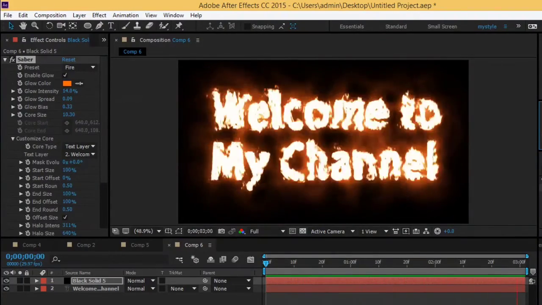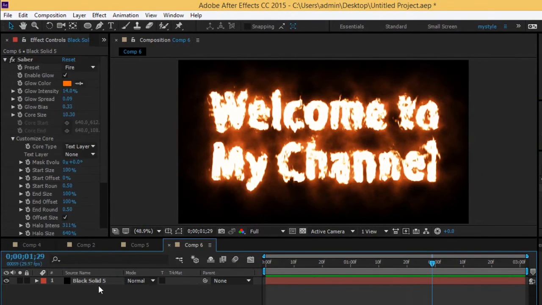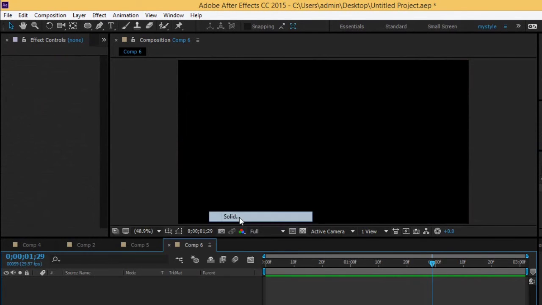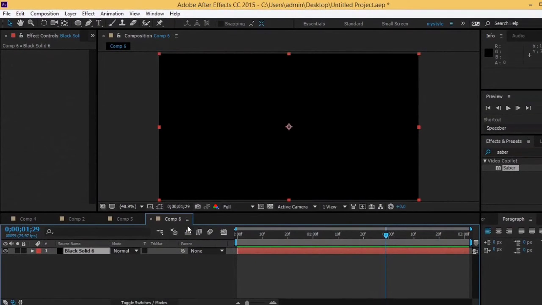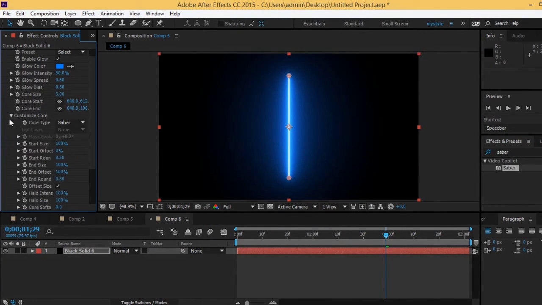Okay friends, I'm going to show one more example. Okay, let's delete the text, also delete the black solid. Now create a new solid and I'm going to give you a new example. So here is the black solid and put the Saber effect, and here also choose the custom core mask layer.